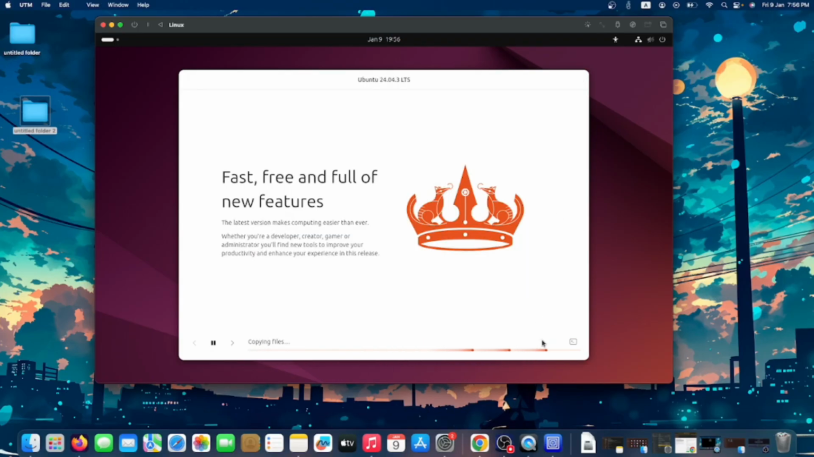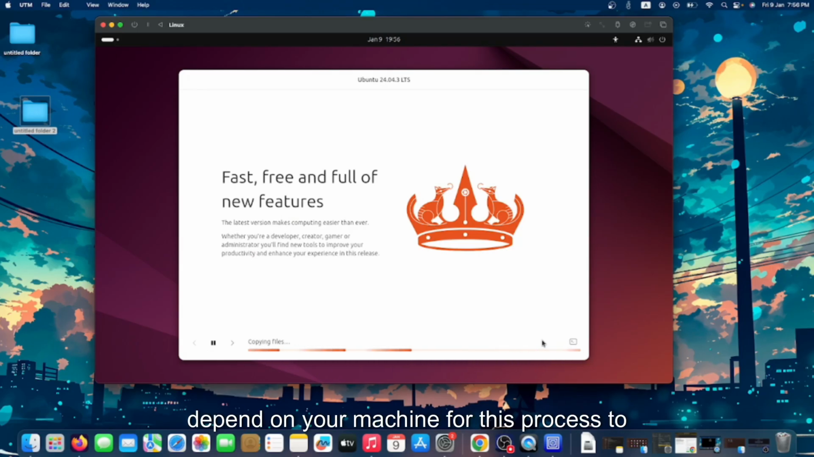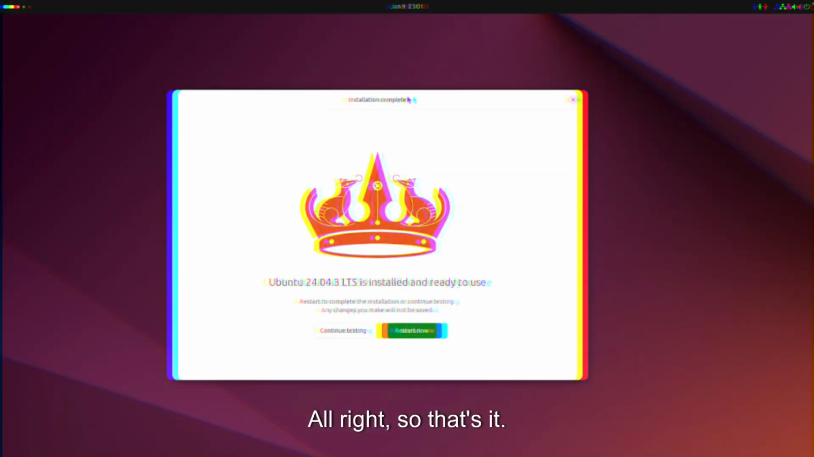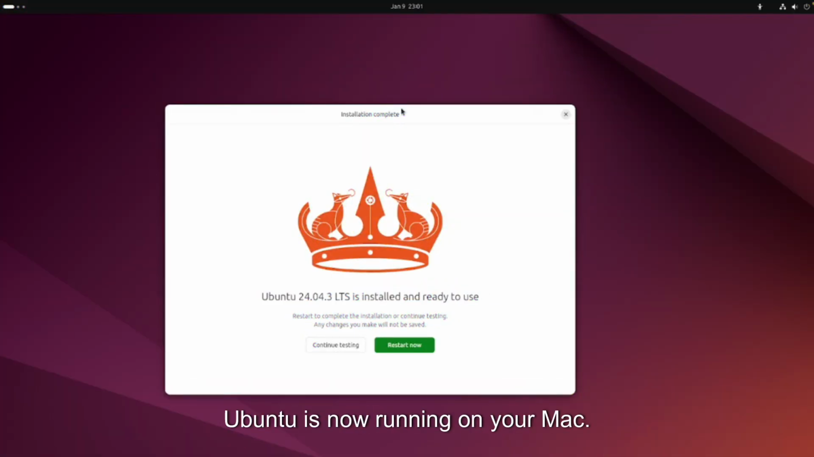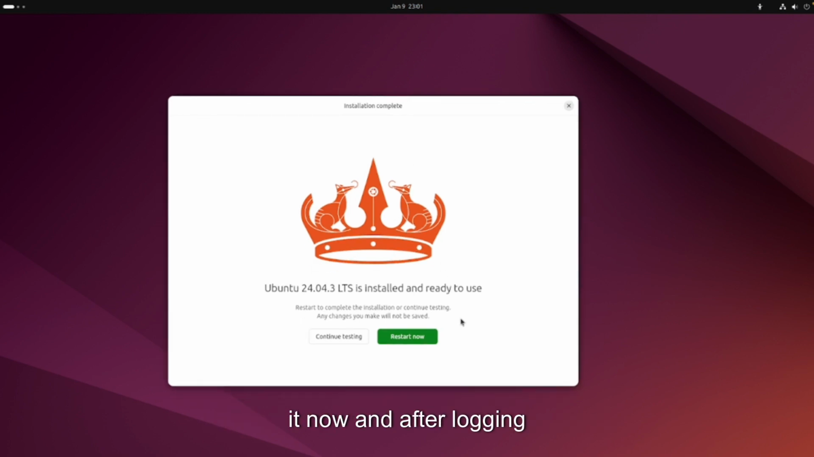It will take a couple of minutes, might be 15 to 20 minutes, completely depending on your machine, for this process to be completed. For that, you just have to be patient and wait for it. Don't do anything, just wait. Alright, so that's it. Ubuntu is now running on your Mac. You can now explore Linux, learn programming, or use it for development. All you have to do is restart now, and after logging in again, you will be able to use this Linux system, and it is all done.